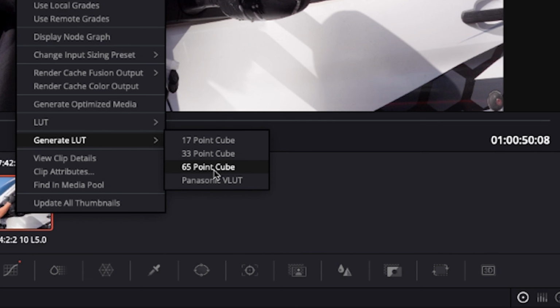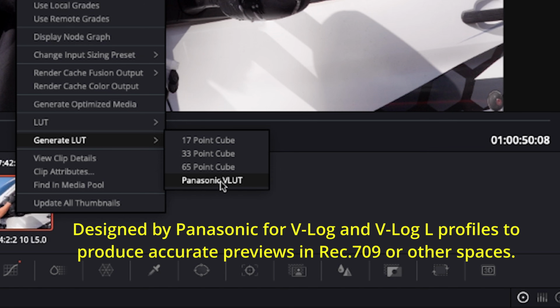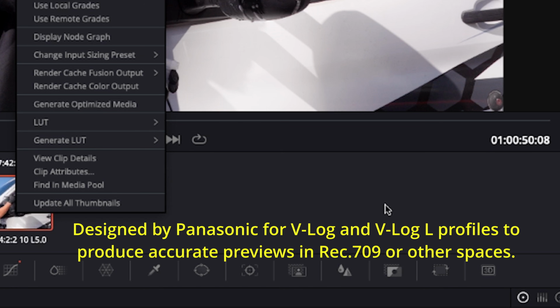So each LUT is used for a specific scenario. If you're reproducing this in another program, you're probably going to want the 65. I mean, with file sizes these days, it's negligible for our hard drives, so I usually just go with the 65 point LUT. Now, what's the Panasonic VLUT? This is a Panasonic specific LUT that, if you use this, you can use it inside of their cameras to provide a real-time preview and even shoot in that style with that camera, which is pretty cool. So that's really it. That's all you need to know about LUTs, and that's how you generate them.